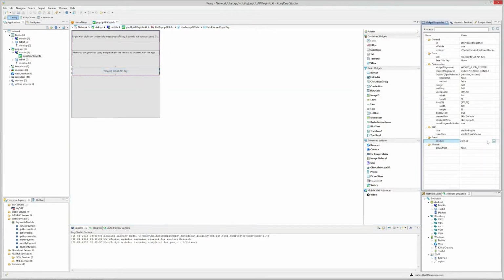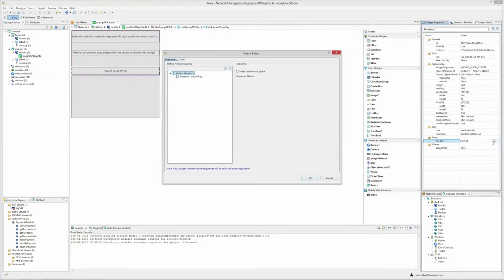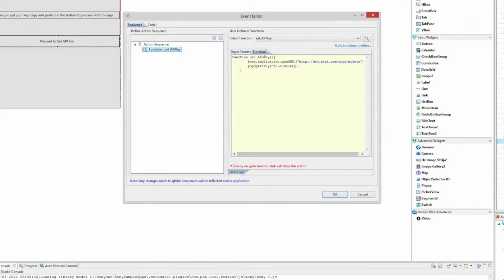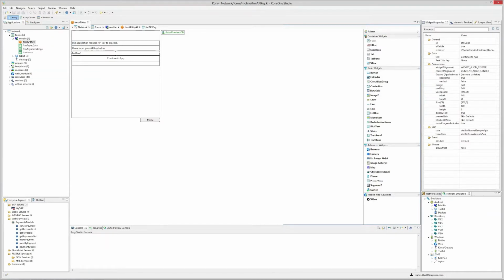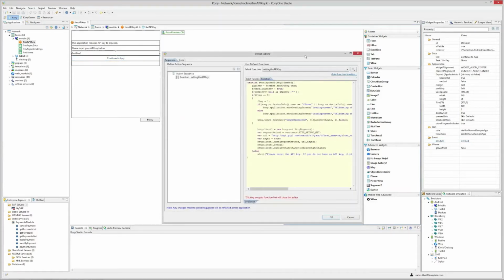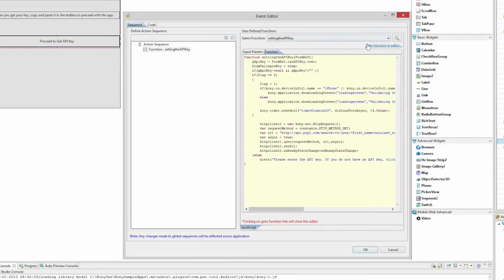Now in the event editor, our first action sequence is to invoke the function URL API key. The window.open API is used to open the PIPL.com URL in the device's native browser. After getting the API key, we close the pop-up form. Using the on-click event for button BTN Cont to APP, we call the function Setting API Key using Event Editor. The function Setting API Key validates the key, sets the key to the global variable, GAPI key, and then navigates to FRM Home.